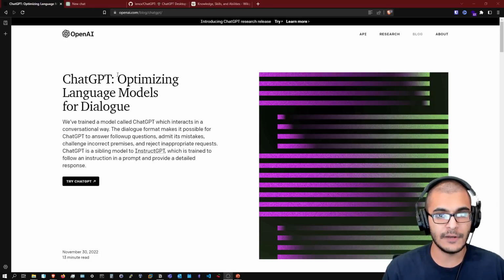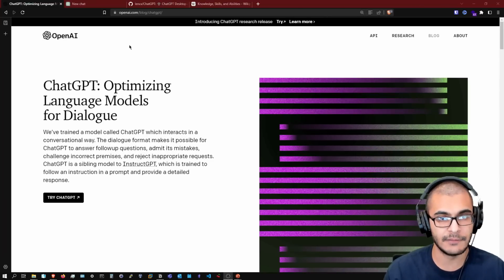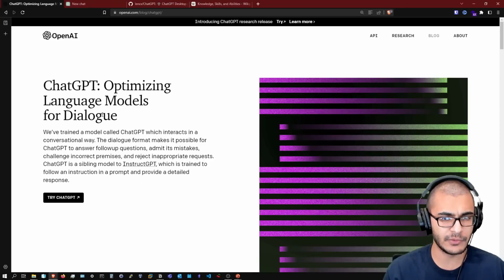All right, so I'm currently on the OpenAI website, and the reason I want to start off here is because this is your starting point. You'll need to create an account. It's free, and then you'll have access to ChatGPT, the chatbot itself, which is accessible at chat.openai.com. But before that, we need to understand a few things.